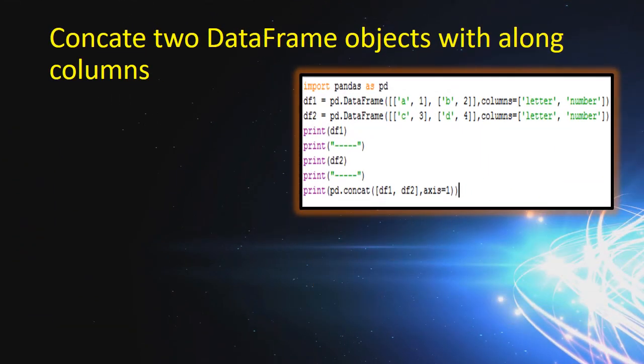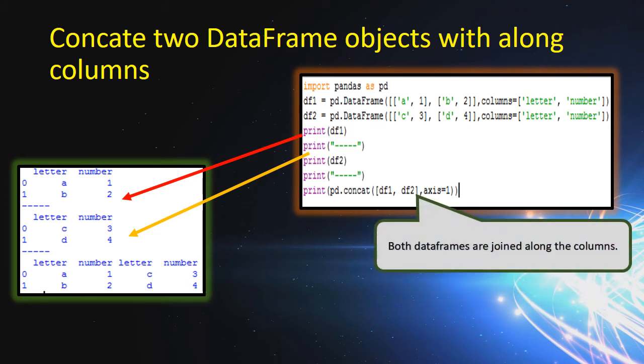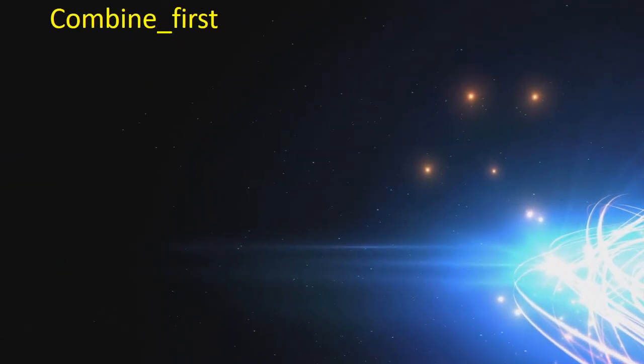To combine the two data frames column wise, you have to mention axis equal to 1 in the concat function. Data frame 1 and 2 are displayed, and the data is combined column wise because axis 1 is given.